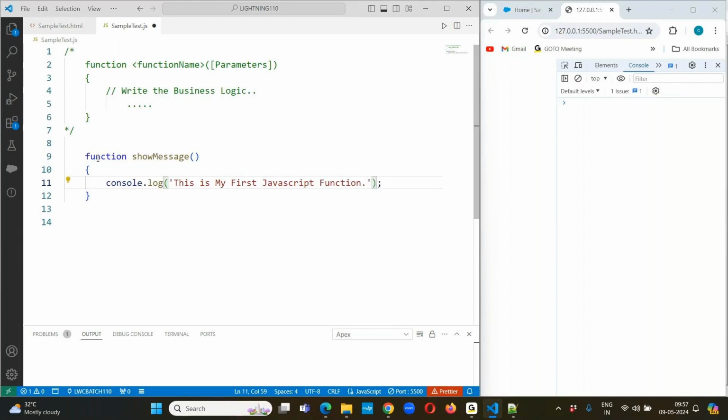In this case, I'm just preparing a non-parameterized function. No parameters are available over here. We write function, the function name, then open the braces and close the braces. This function is not returning anything, so the return type will always be void. Now we can specify console.log.